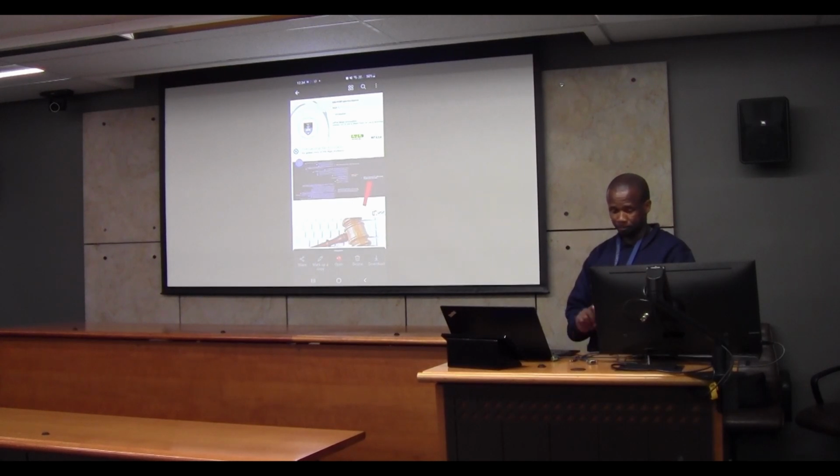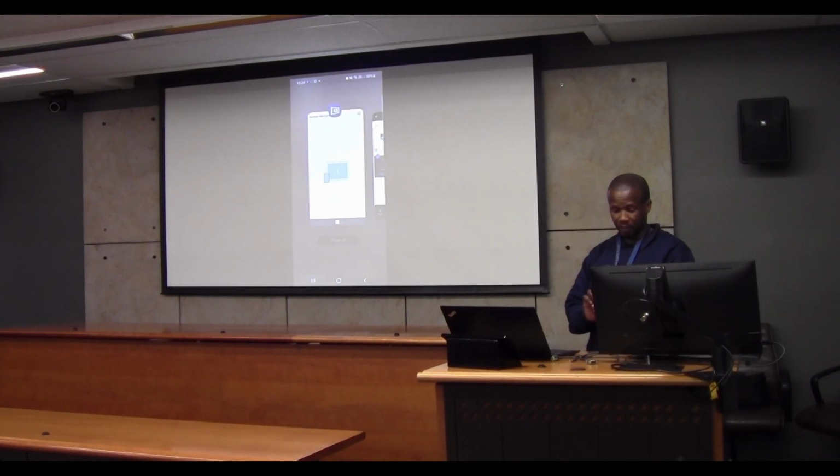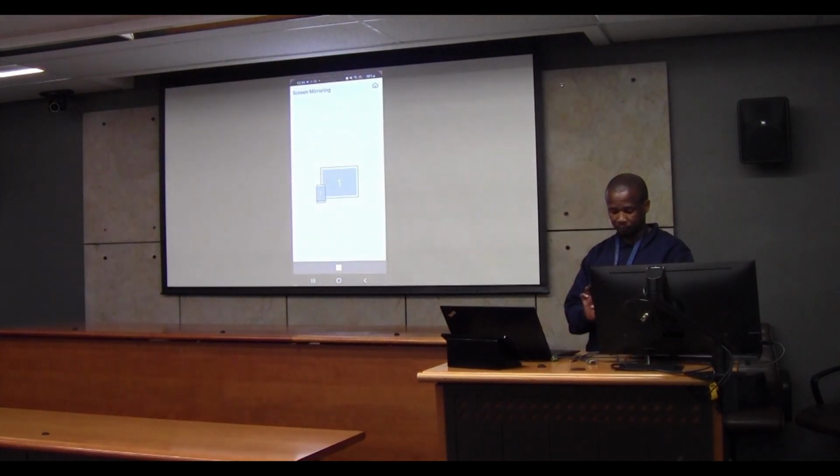When done, you can select menu again, then select the screen mirroring option of the MirrorUp app. Then you can select stop to stop the presentation.